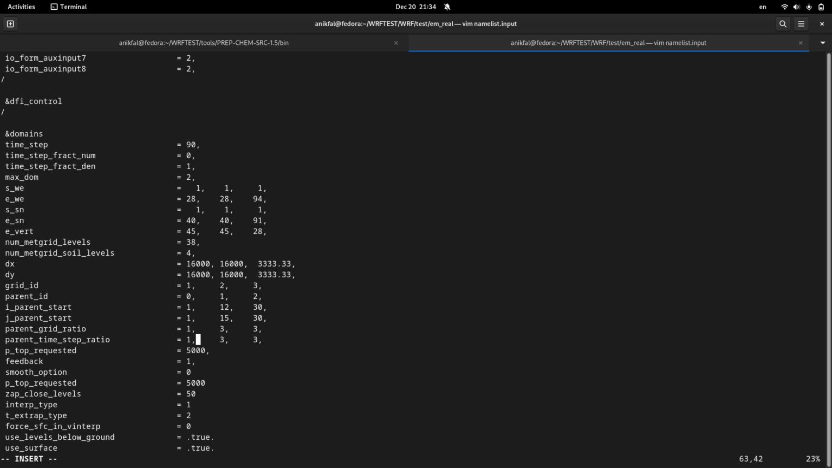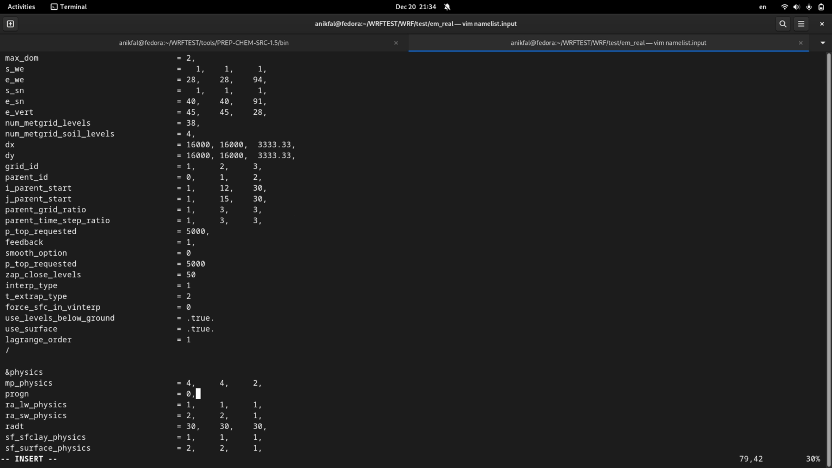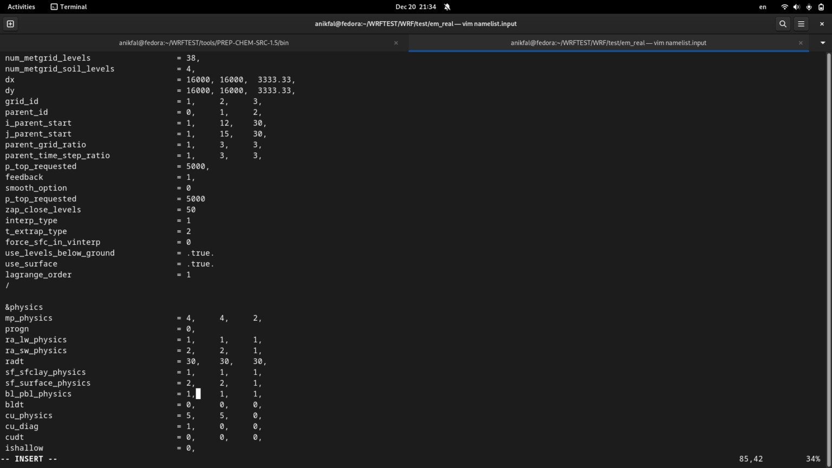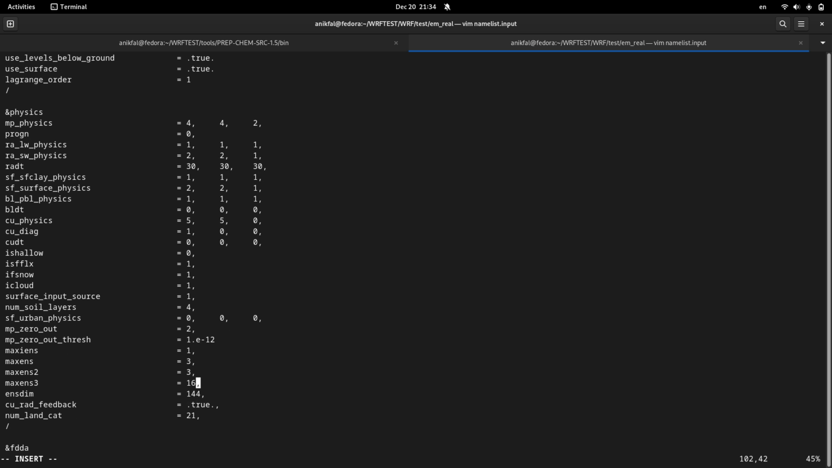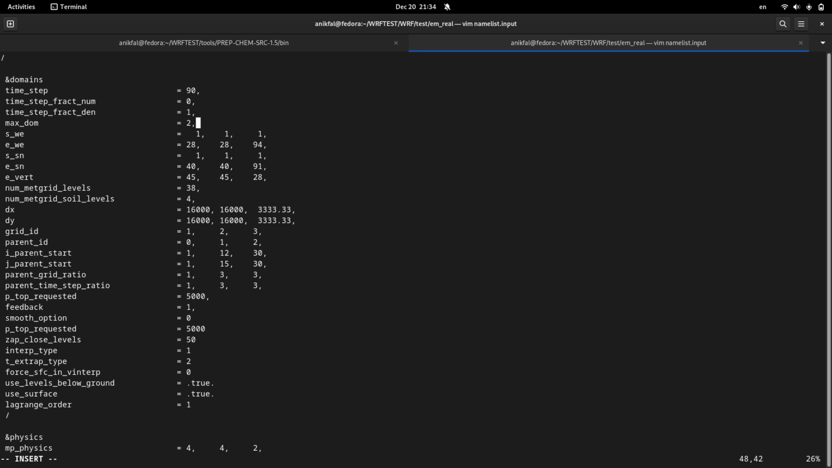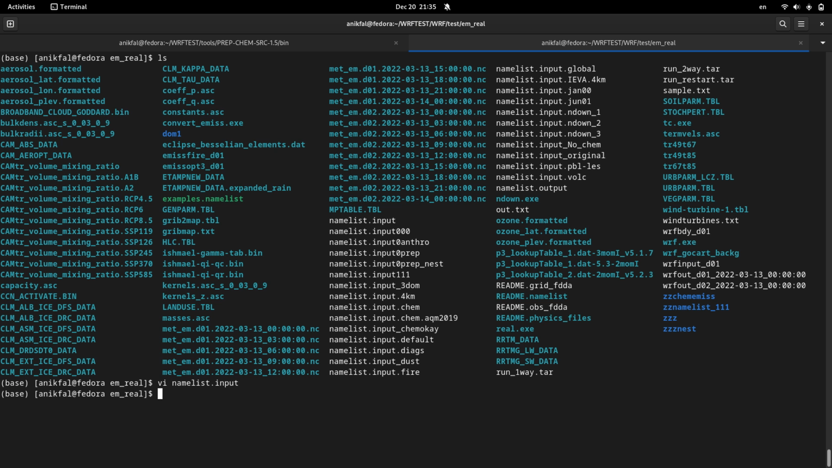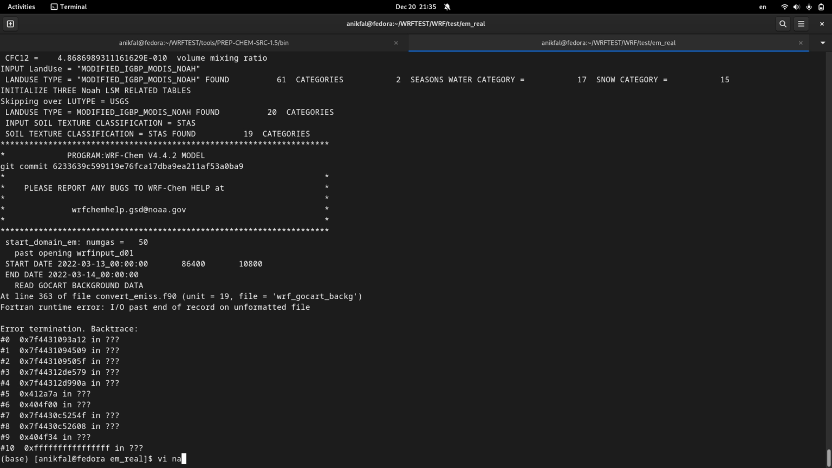And what else? Let me see. And also maximum domain, I change it to 1. And yeah, I think it seems to be okay. Now I run convert emis for the second domain. Seems something happened here.